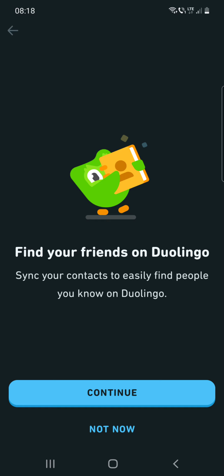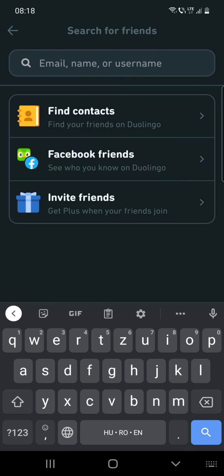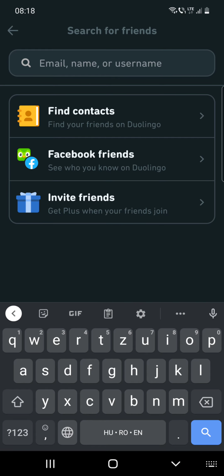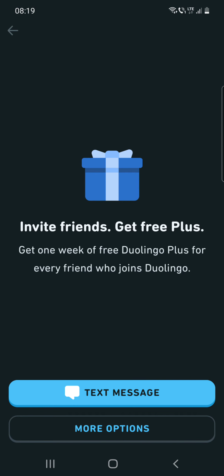So it says, sync your contacts to easily find people you know on Duolingo. So this is one option. The other one is by searching Facebook friends. So yeah, see who you know on Duolingo. So it will sync with your Facebook friends, and the invite friends get Plus when your friends join. It says, get 1 week of free Duolingo Plus for every friend who joins Duolingo.